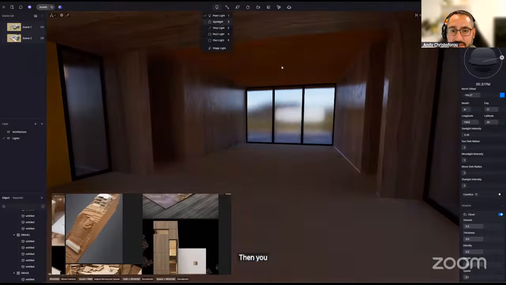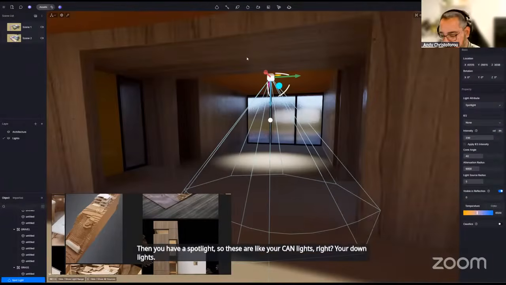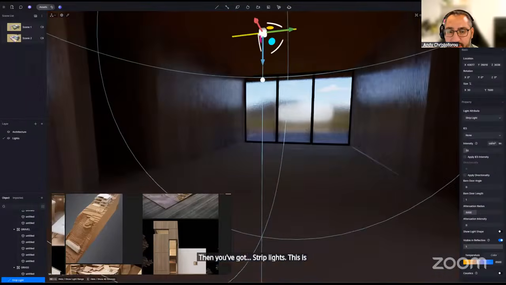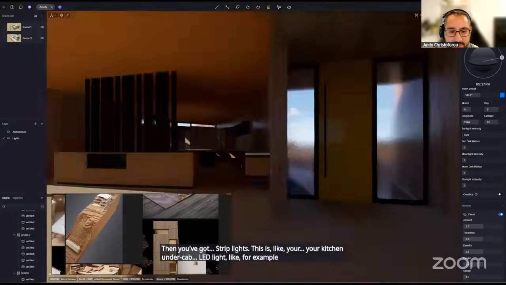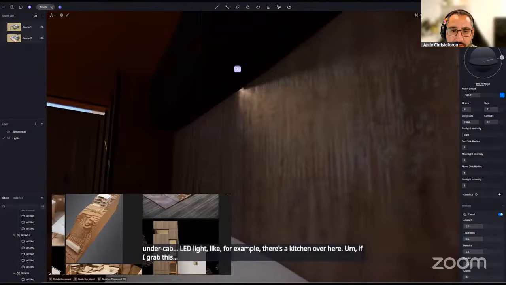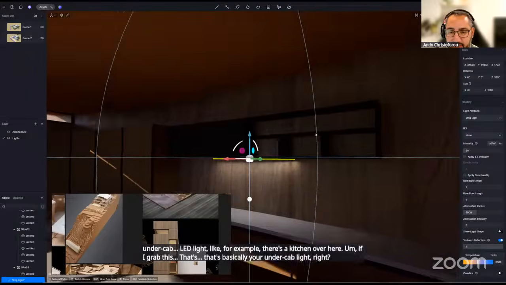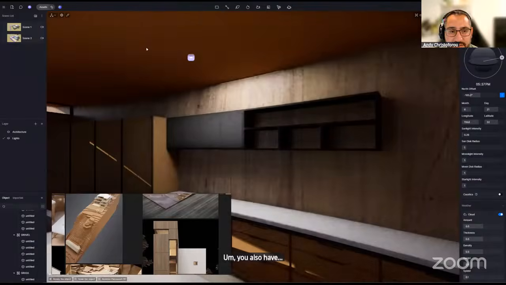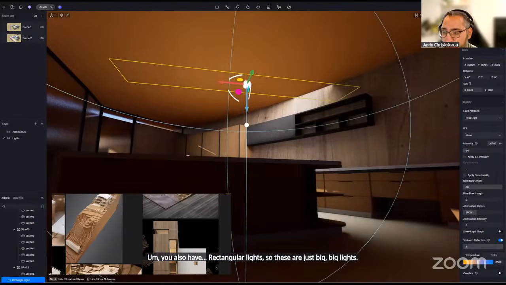So that's a point light. Then you have a spotlight. These are like your can lights, your down lights. Then you've got strip lights. This is like your kitchen under-cabinet LED light. For example, there's a kitchen over here. If I grab this, that's basically your under-cab light, right? So you've got that, that's very cool. You also have rectangular lights. These are just big lights that emit light.